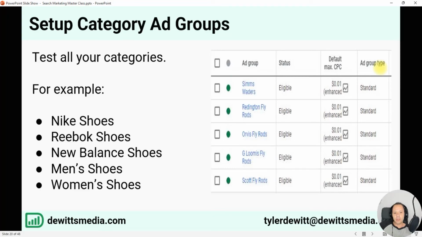Create a campaign in Google Ads called like categories. Then under that categories campaign, create ad groups like Nike shoes ad group, Reebok shoes ad group, New Balance shoes ad group, and start creating relevant ad groups and sending that traffic into the most relevant categories. So Nike shoes would go into a Nike category. Reebok shoes would go into a Reebok category. And you need an individual ad group for every single one of these keywords with a highly relevant ad. So make sure that in your ad you see Nike shoes in the ad, in the headline description. That way you're increasing your CTR, click-through rate.